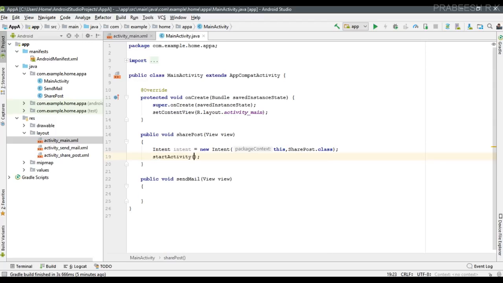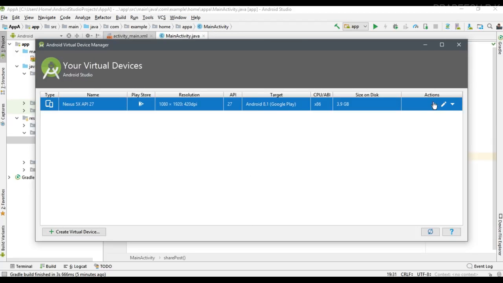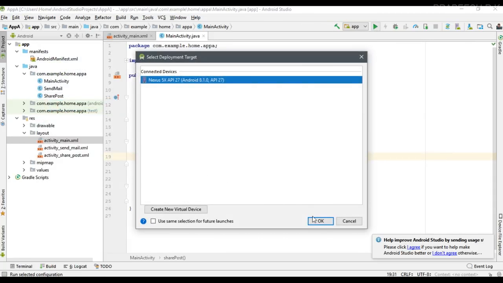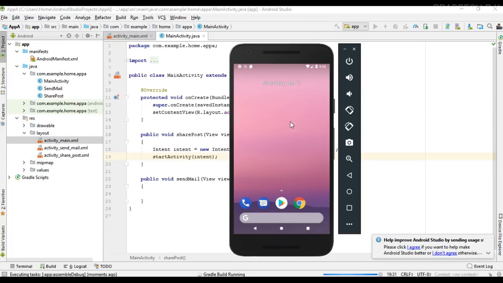So now this intent is an explicit intent. Now we can start activity. Start activity intent. So we can test it. I open some Android virtual device. It's already running, so we can open it. Okay, anyway, I'm going to run it. So run the project.